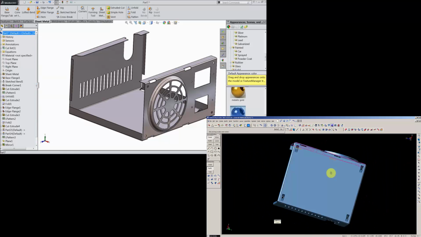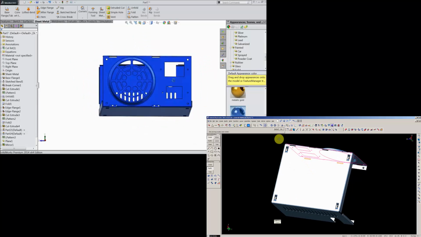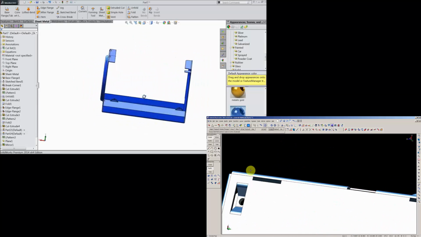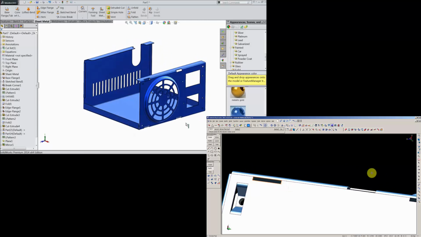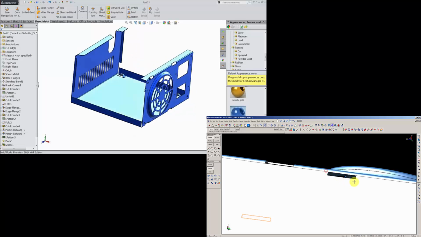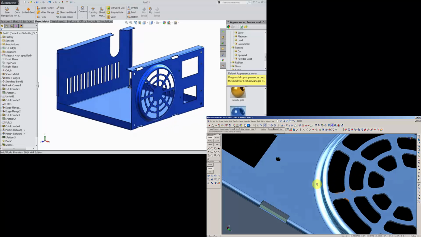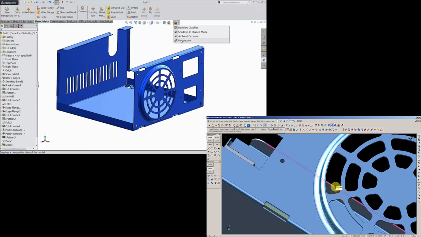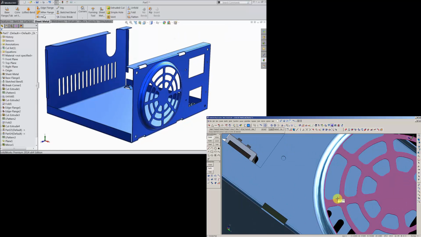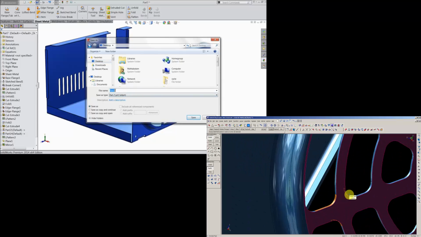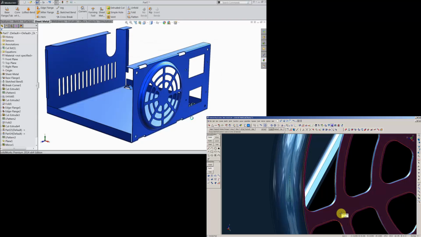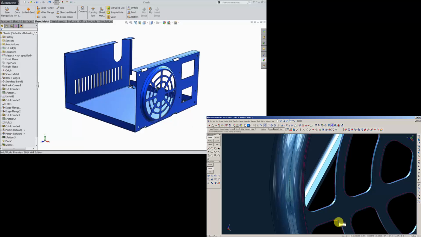Now just we will define our color. I like this blue color, and it's up to you whatever color you like. And now you can save this box chassis. I hope you like it.